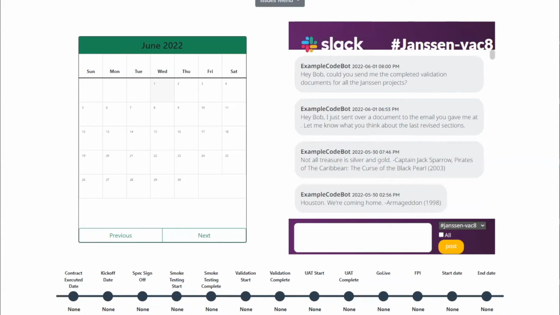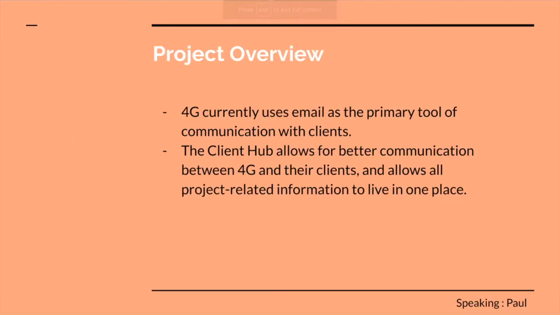And now I'll be handing it back to Paul for the project overview. All right, so a quick overview of the project. So 4G currently relies on emails as a primary tool to communicate with their clients regarding client projects, which has its downsides regarding security, information management, etc. Barry, our sponsor at 4G, would like to introduce a more sophisticated form of communication, which integrates a variety of tools used at 4G and streamline services for their clients, which would save time for both parties involved.